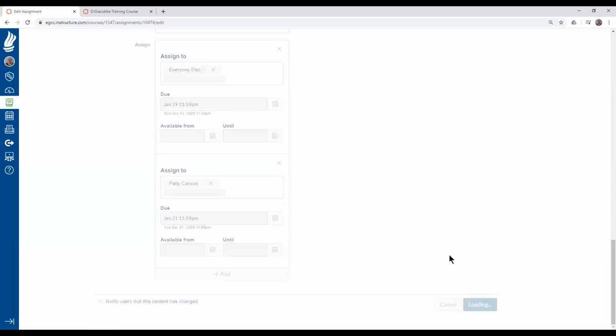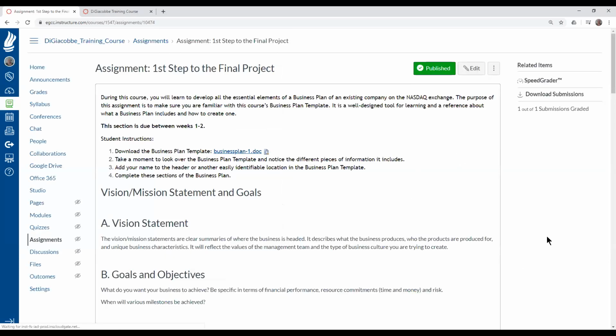Okay, thanks, Patty. That's actually what I did. I went through and deleted the everyone else, and then I just basically had to extend the assignment for everyone else because I couldn't figure it out.